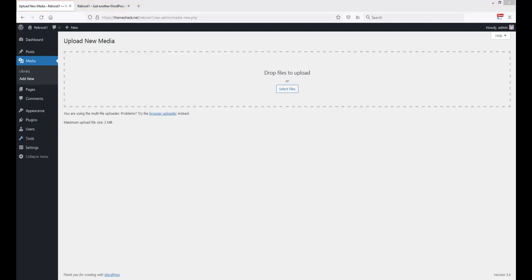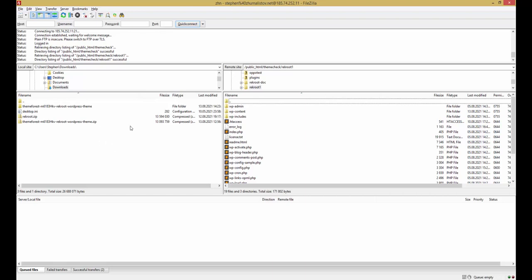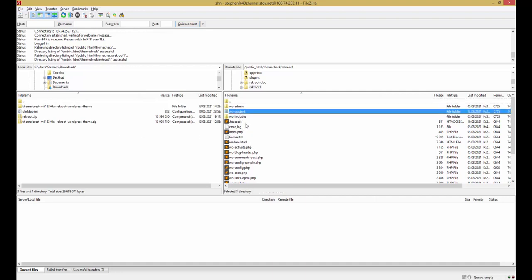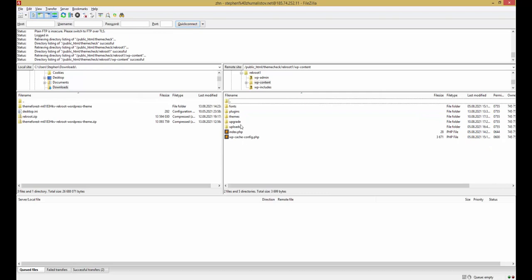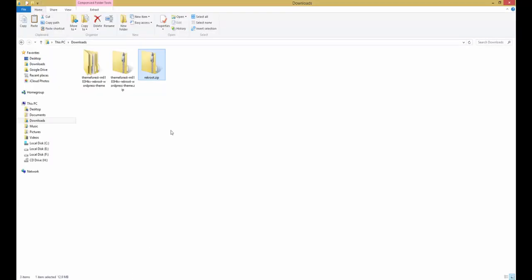So how do you use FTP? Well, you need to know how to use FTP in general. If not, you'll need to find some tutorials. Basically, you'll need to find a client like FileZilla to download and install it. And then you'll need to upload your theme to wp-content/themes here, but not a zip file, just a folder.